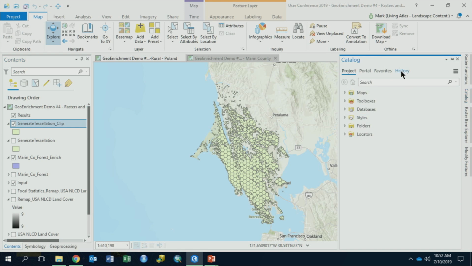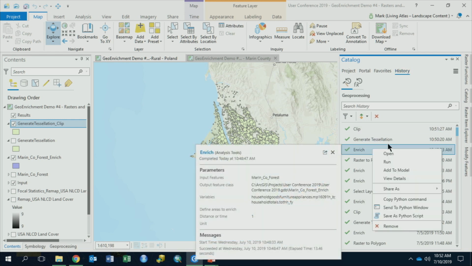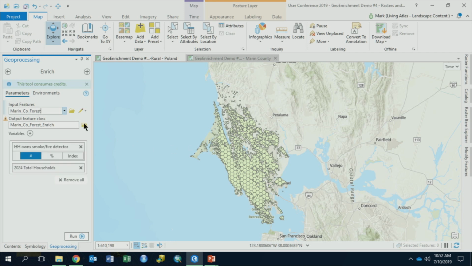So over here under Catalog, under History, I can right-click the Enrich step and open that up. And rather than using the Marin County Forest, I'm actually going to use my clipped tessellation. The variables are already added there for me. I give it a different name so I don't overwrite my original. Let's do grid. So that saves a couple steps. I don't have to reselect those variables.